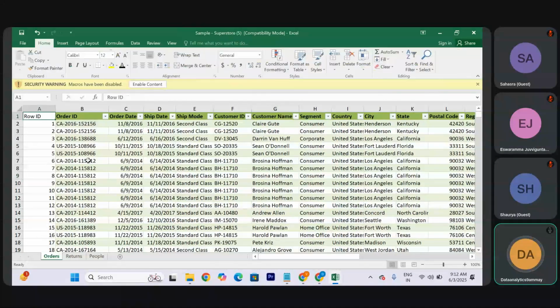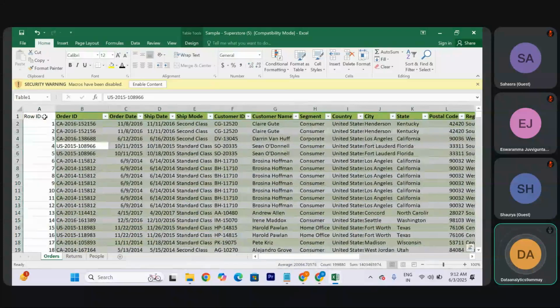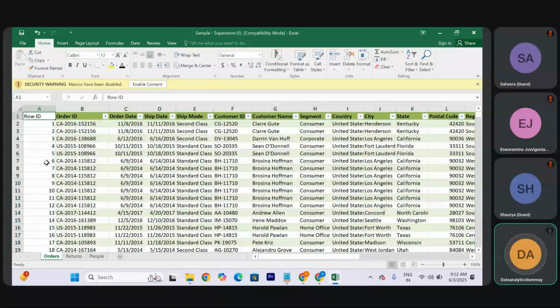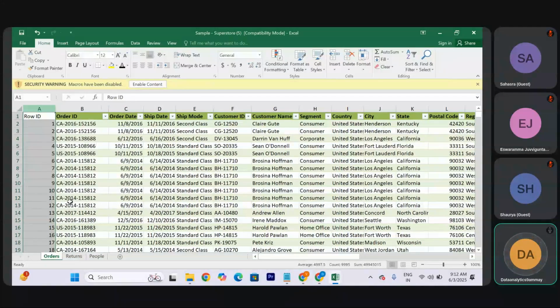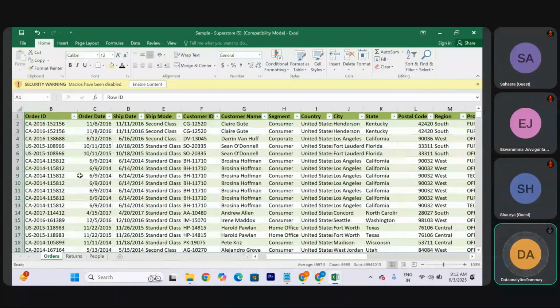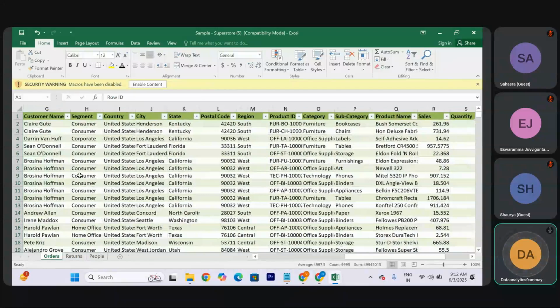Your first one we missed to get selected. Again you do the same thing. Use the control all. It is not getting selected. Let it be. I don't want row ID. What I need to do, I am going to hide it. Yesterday we have seen how to hide it. Hide it. Now my table looks good. This is how you get.